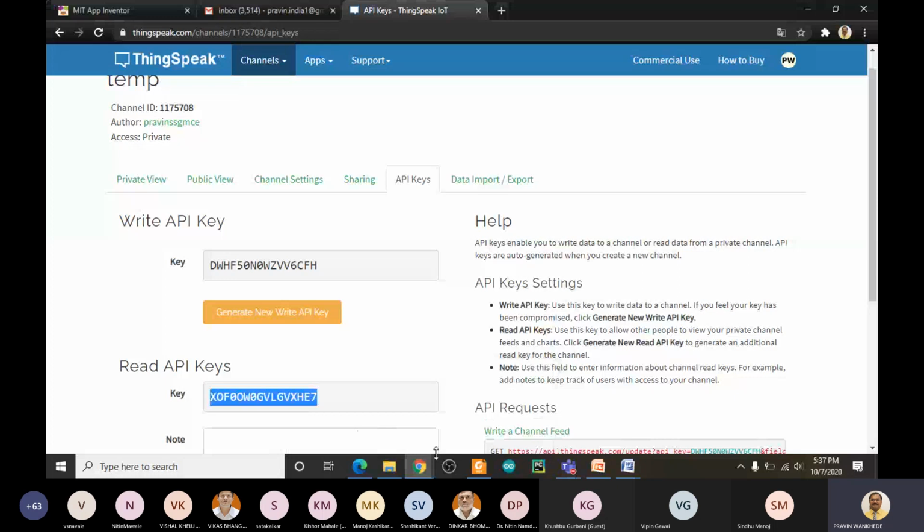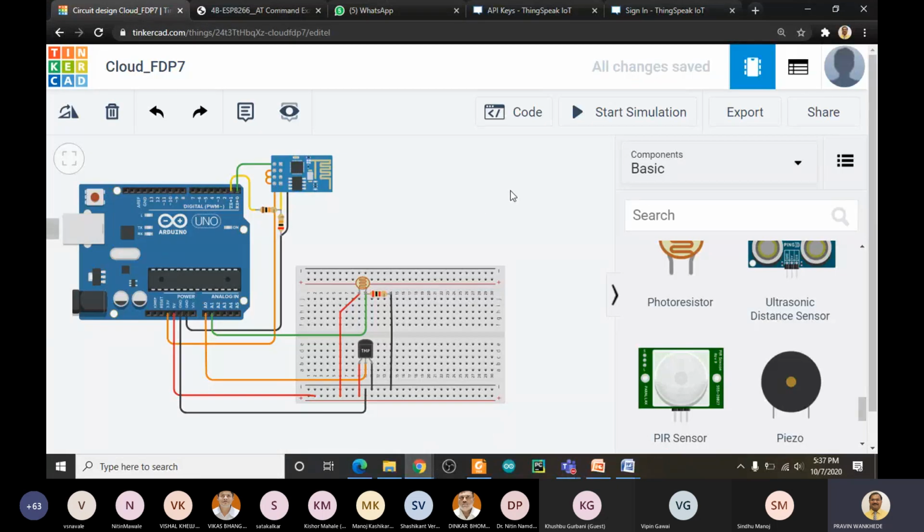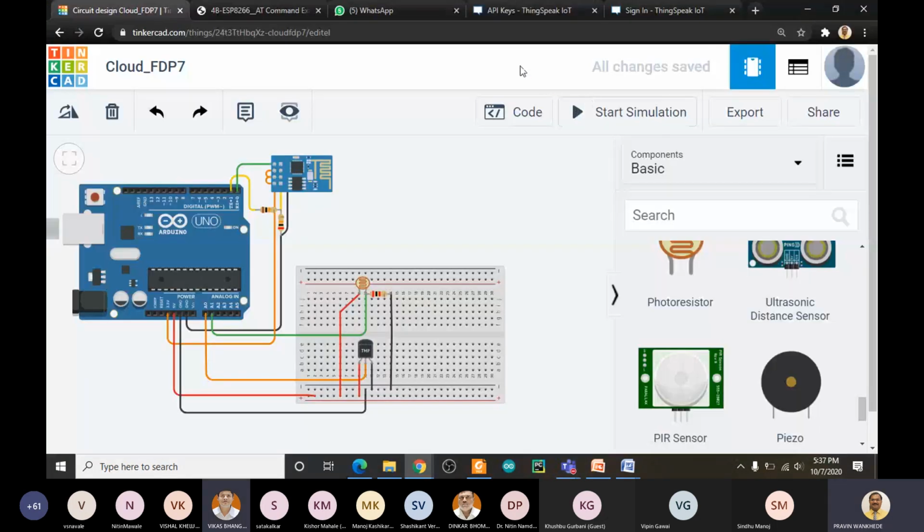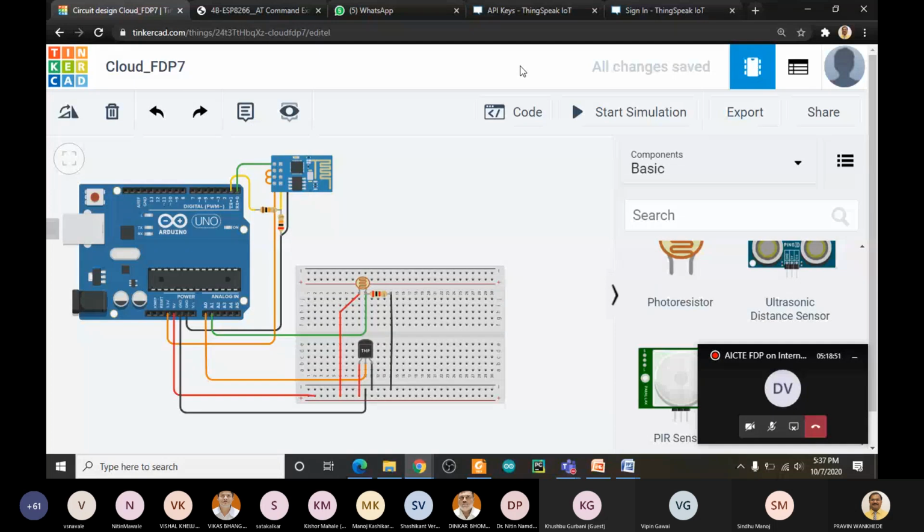Okay, so is there any queries from the participants? I will take some of the queries from the participants, and then we'll stop here. Those who are having the query, please raise the hand.